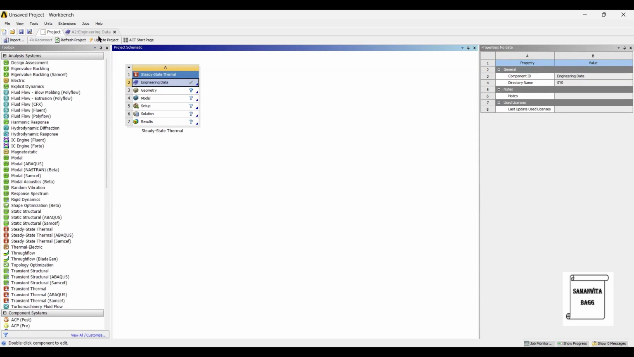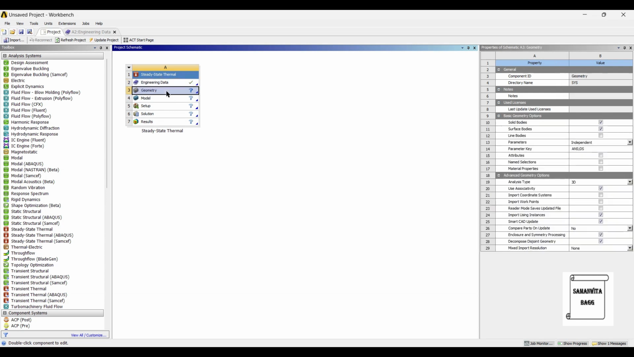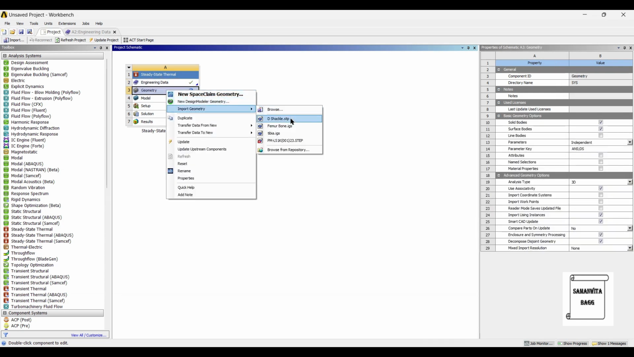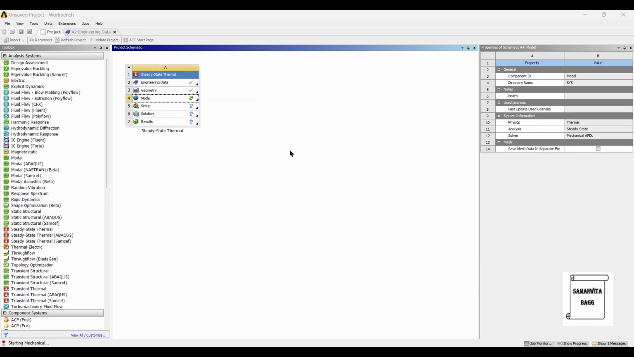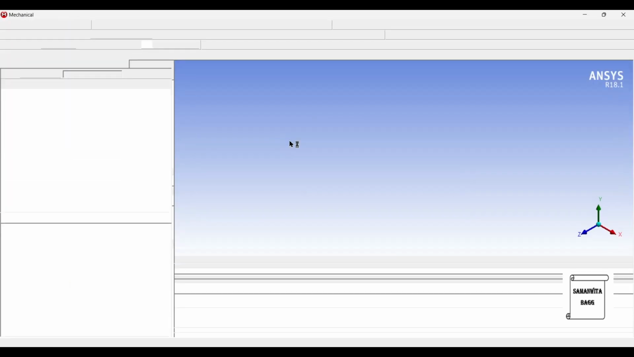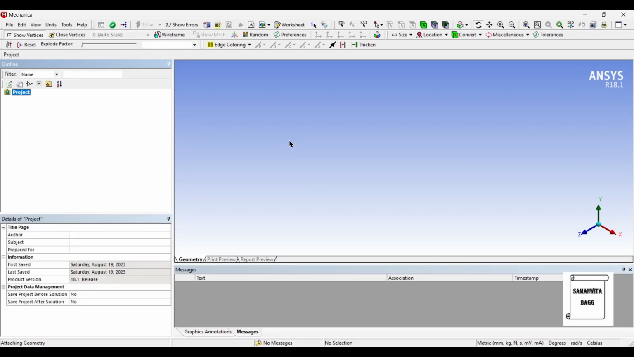Next, I'll go to Project and update project. Next, I'll go to Geometry and right click, and I'll import the Shackle. Next, I'll go to Model and double click on it. In the previous sessions, you must have seen that I have already done the analysis of Shackle separately. Here I am going to analyze the pin of the Shackle.